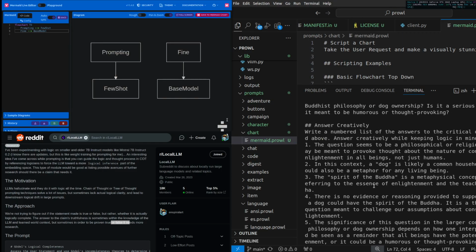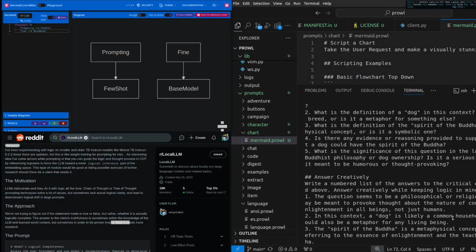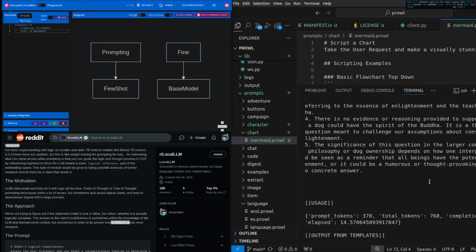It sort of chose its own things to think about, because it does a think logically and then it does an answer creatively thing. So first it did think logically. What is the context of this question? Is it a philosophical or religious inquiry, or is it a rhetorical question meant to provoke thought? What is the definition of a dog in this context? What is the definition of spirit of Buddha? What is the significance of the question in a larger context of Buddhism? It's actually taking the time to ask itself these questions and then answer these questions.